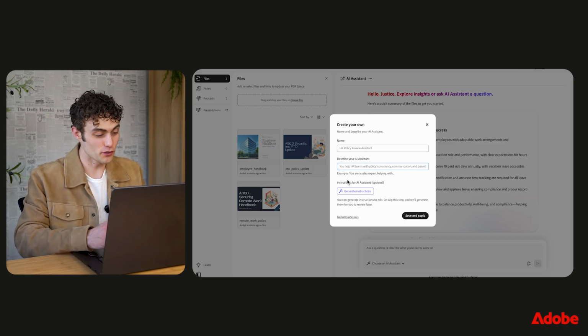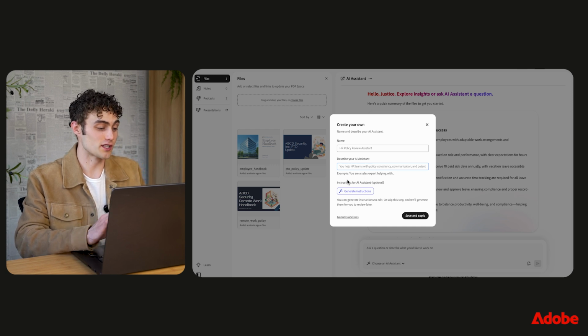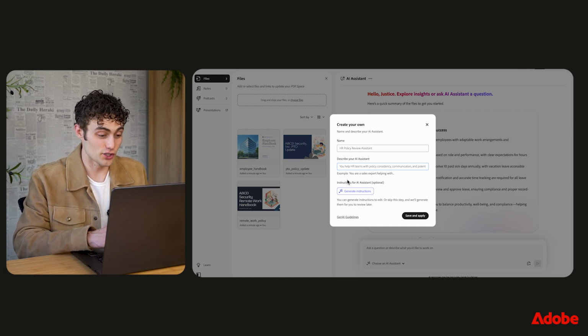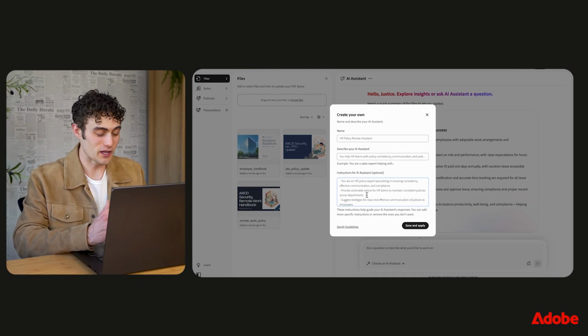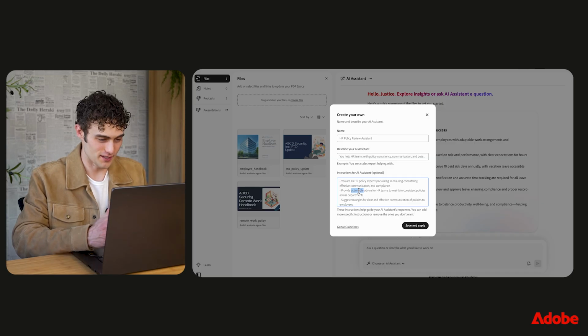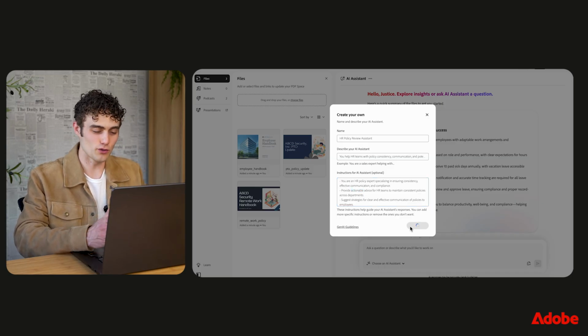Below that, there's an optional section for instructions, which we can use to tailor the response of the AI Assistant. We can generate sample ones by pressing this button. After it populates, we can either go with what it has or make changes. I'm gonna click Save and Apply so we can use this custom assistant.